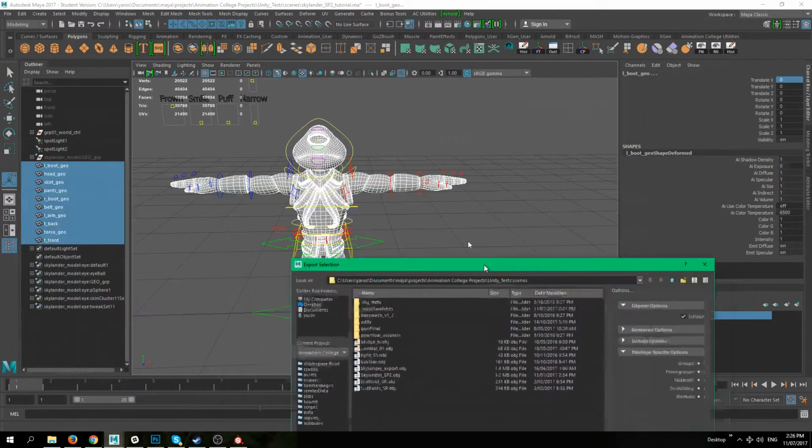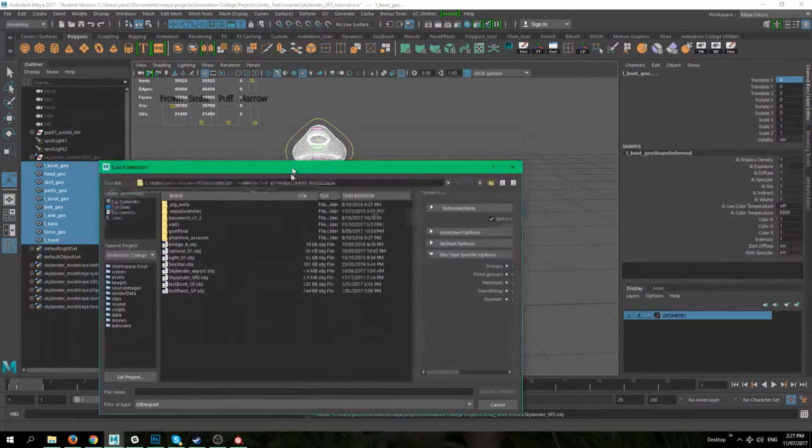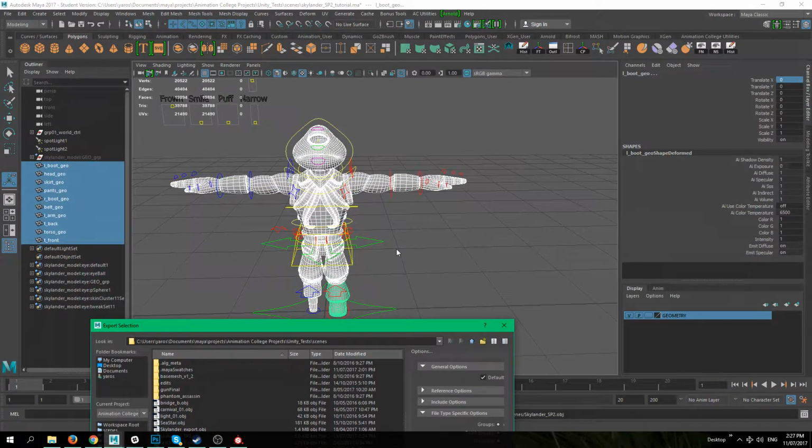So one thing worth mentioning before we do anything else is that this particular model has one material for all of those elements. I think excluding the eyes and the rest of the geometry, which we're not exporting. So there are kind of positive and negative aspects to it.